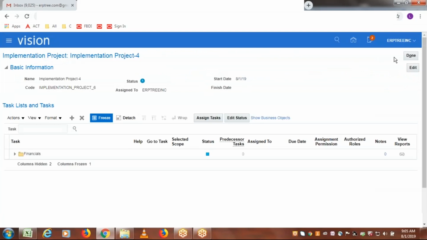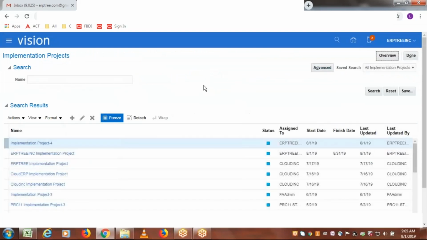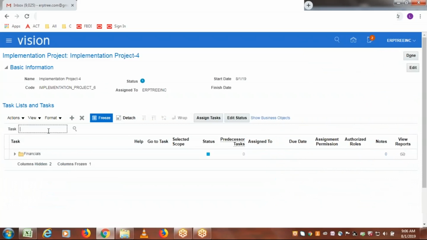Fine. So now we created two projects. Click on done. We'll go back to the previous page here. These are the two projects we created, right? ERPTREE INC and implementation project 4. Say we are going to use this implementation project to do the setups. You can just click on the project, search for a specific setup, and say you completed the setups. After completing the setups, we delete the project.